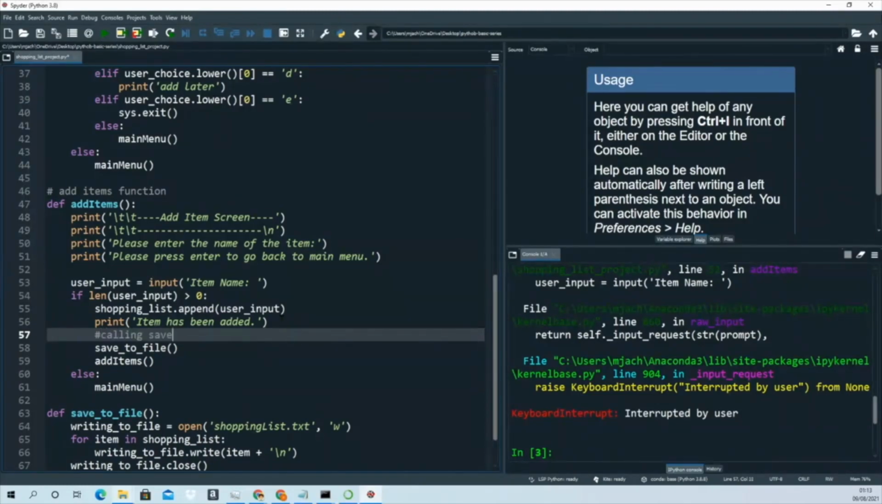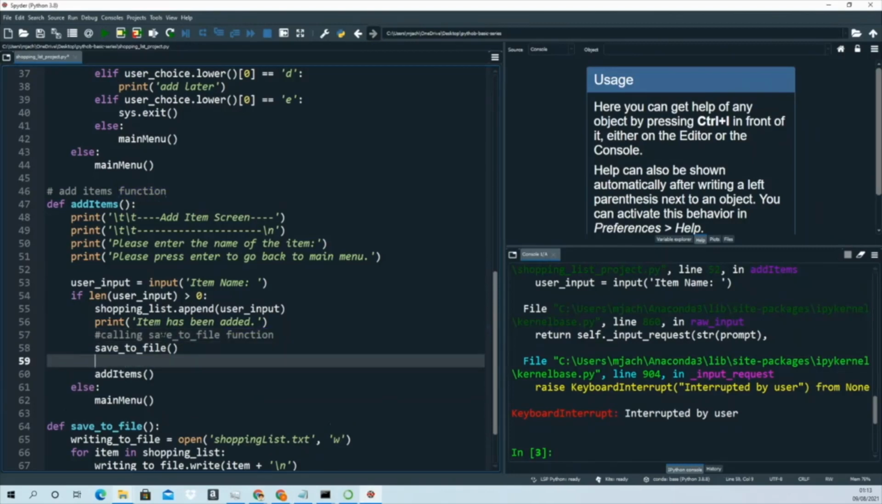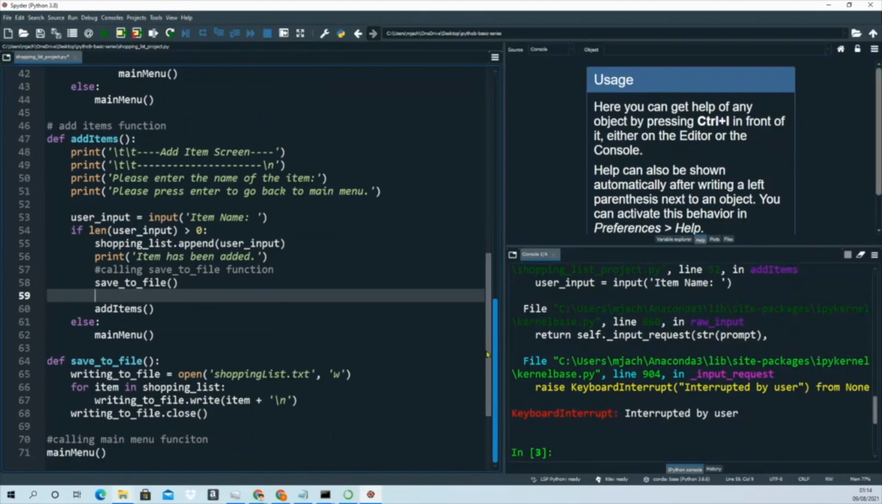Calling the save file function, right? So you see what we did. Once you add an item to the shopping list, it goes into the list here, and then we are saving it to the file. If you want to go back and put another item, you go to the add items menu again, or if you press enter, you go to the main menu. So this is how you can write to the file.